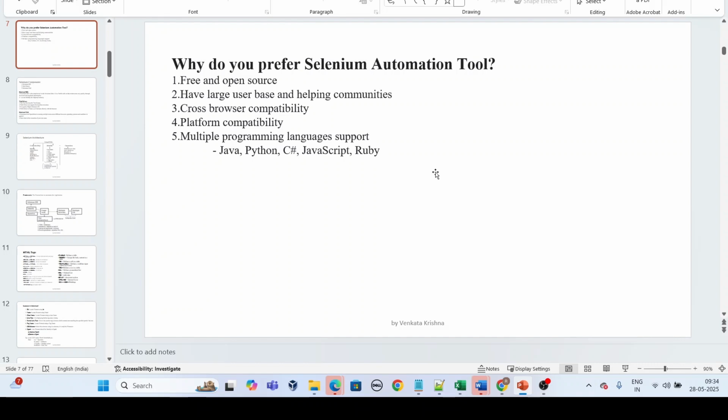Why do we need to go for the Selenium automation tool? Because it is free and open source. We need not take any license for Selenium. It is free. Anybody can download and use it for their projects. But Selenium supports only web applications, and it does not support Windows related applications or native applications.